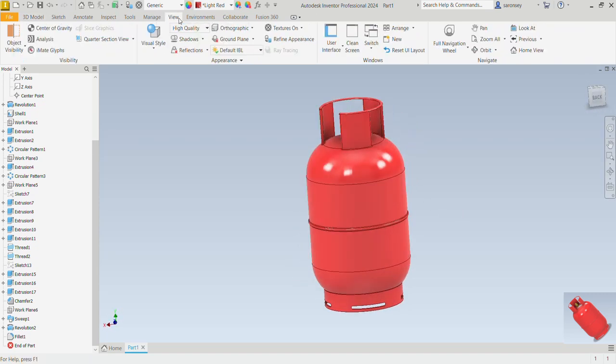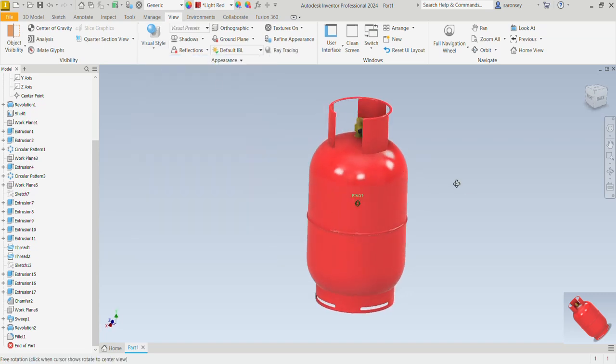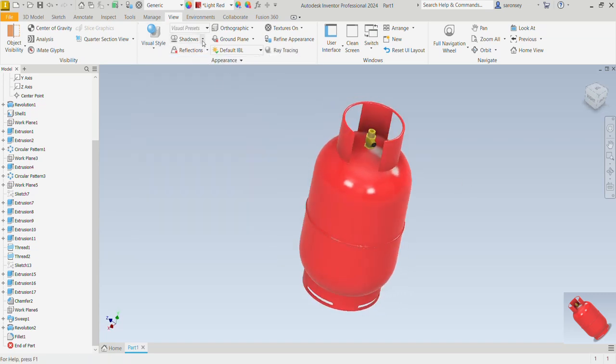Now I also like to change the view and the visual style to realistic, and then even apply some shadows.